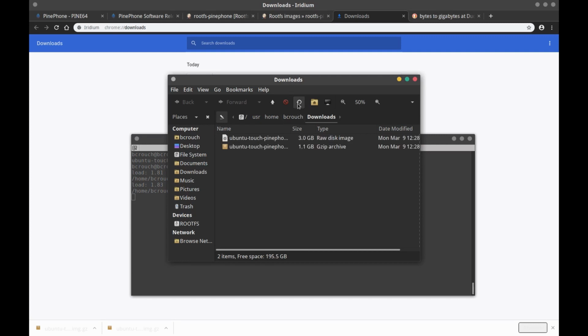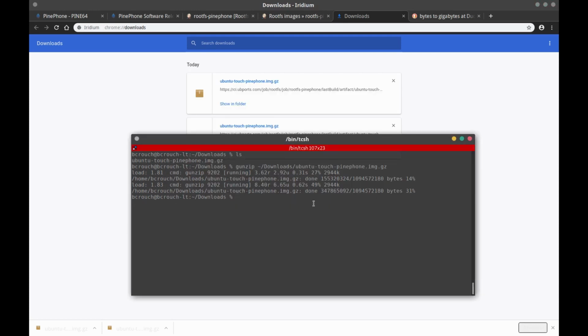So we're at 3, 3.4, there we go, 4, and it's done. So now I have the uncompressed disk image in my downloads. There it is, Ubuntu Touch PinePhone image. And we're going to go ahead and write it to our SD card.